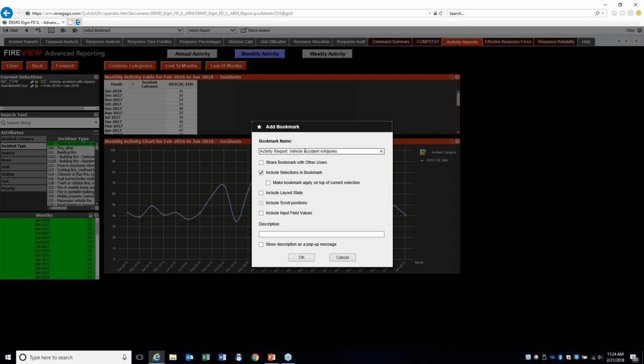Or maybe if I'm good with my codes and I know them and others know them, I can just simply put in my 322. I want to share this with others, so that's a selection we're going to make. I want that layout state to be remembered. I also want to remember my input field values, and I want to have a pop-up menu or window that allows everyone to see a description.